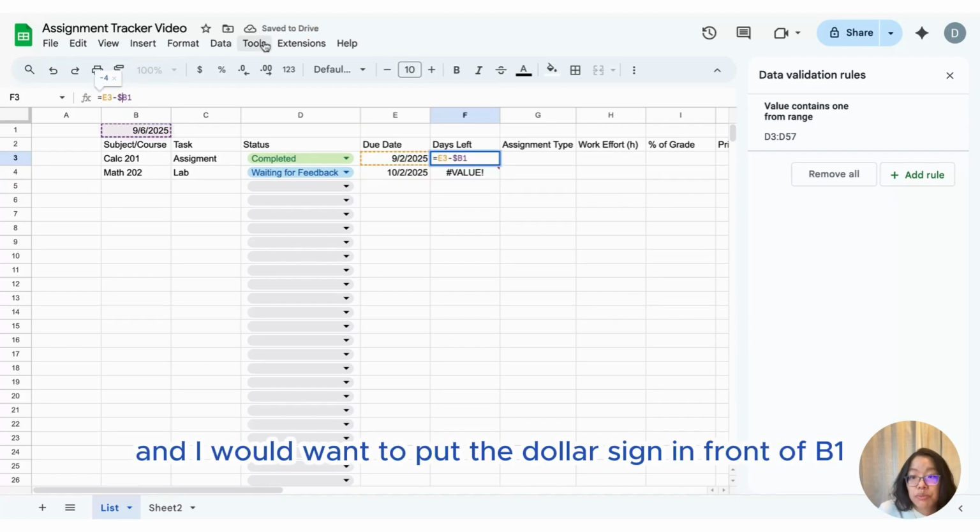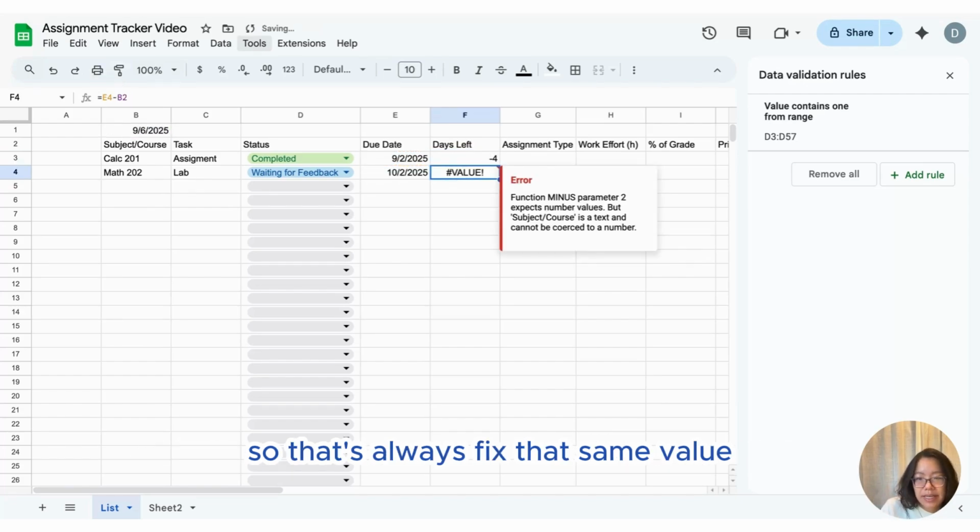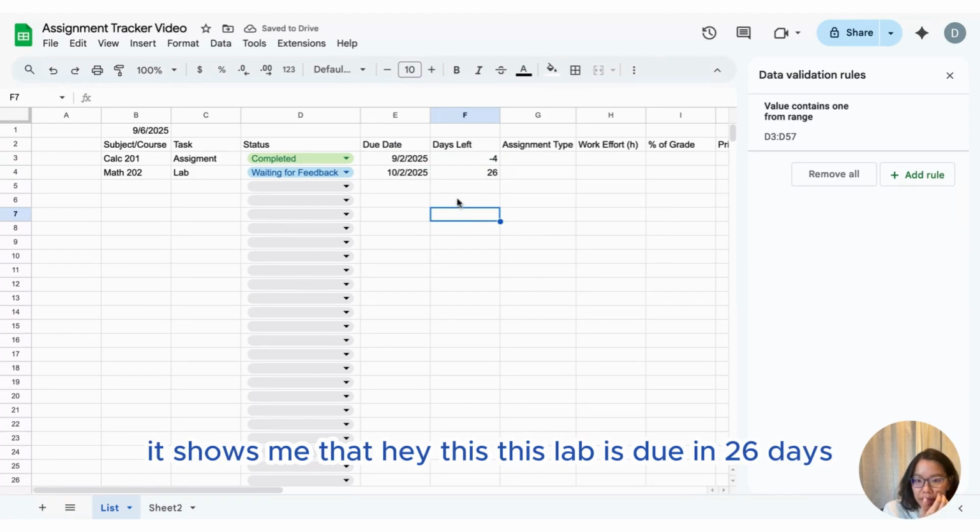And I would want to put the $ sign in front of B1 so that it's always fixed to that same value. So now when I bring that down, it shows me that, hey, this lab is due in 26 days.